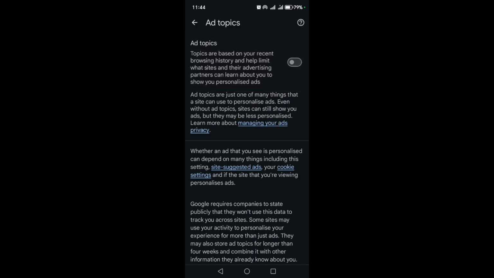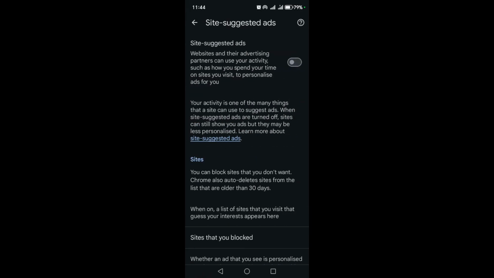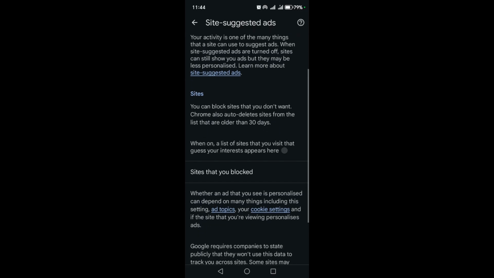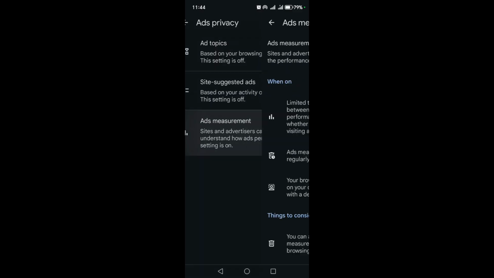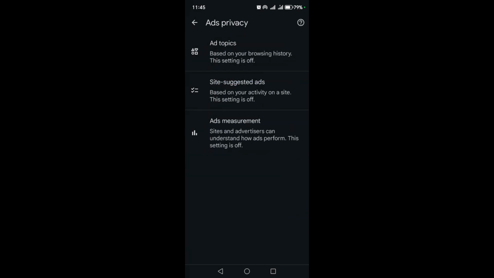Then after disabling that, you go back, come to site suggested ad. If this is on, you put it off. Then you just make sure you put off everything that is ticked on. And when you are done with that, this is the second method.